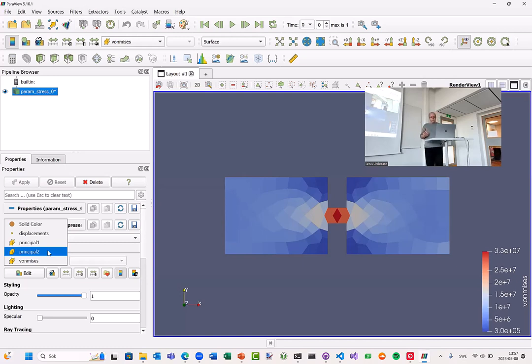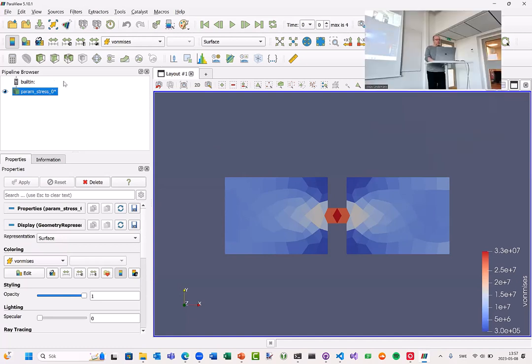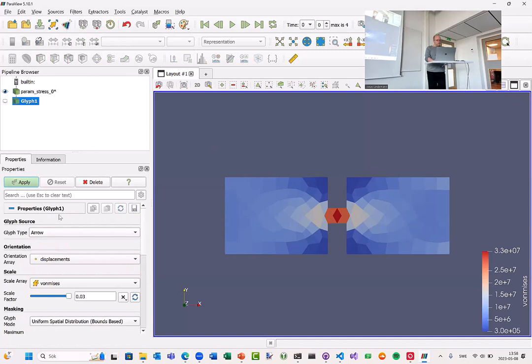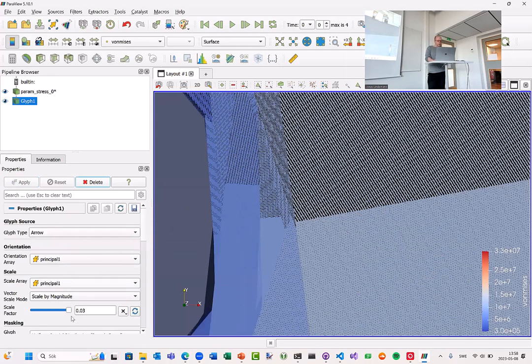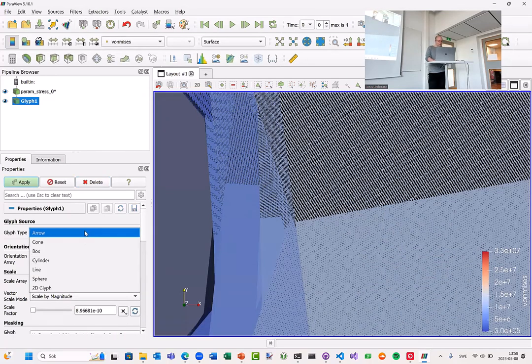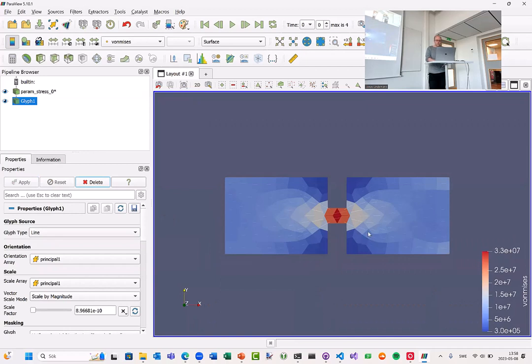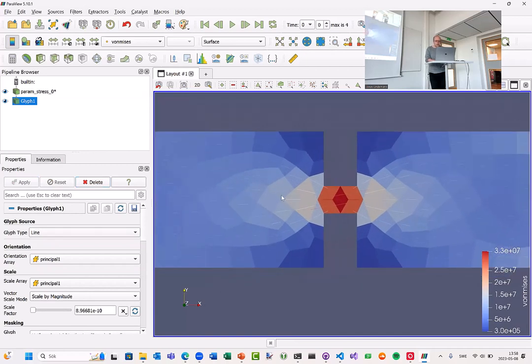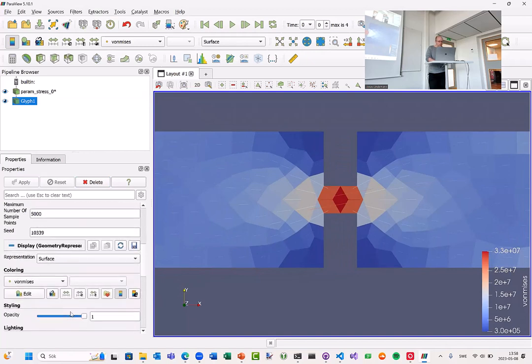So I will add a vector field to this visualization. What I will do is add a glyph visualization. I will use principal one as the scalar and orientation. Let's see what happens. Okay, they are probably too big, so I will use 9 here. You can see that I have some arrows. I will also change the colors of those to a solid color like this. So now I have the first principal stress.